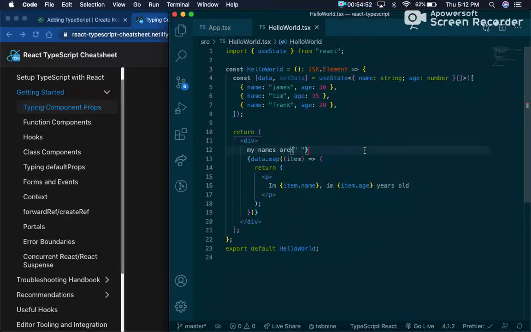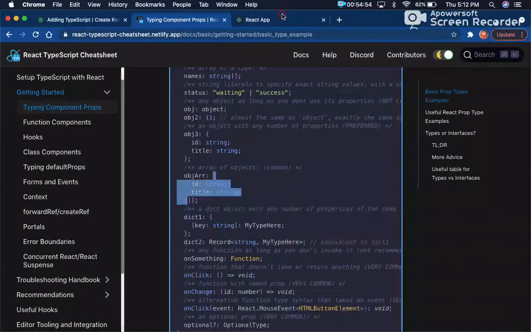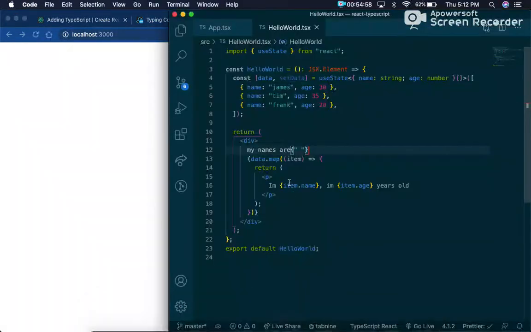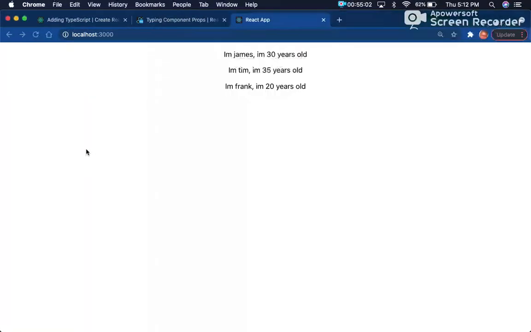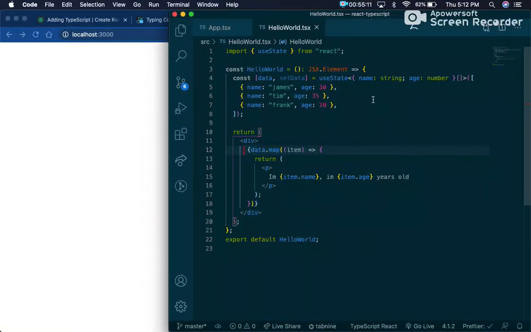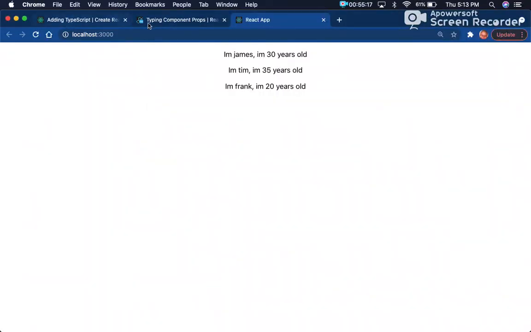Okay. So now if we look at it, it should loop through. My names are, wait, I have it there? Oh yeah, I do. So take that out. Just map through it. There we go. I'm James, I'm 30 years old, Tim, Frank, boom. An array of objects. That's how you create it using TypeScript. Got it.